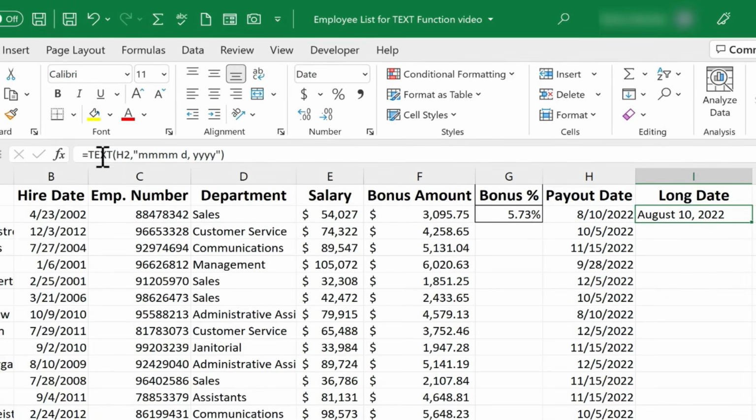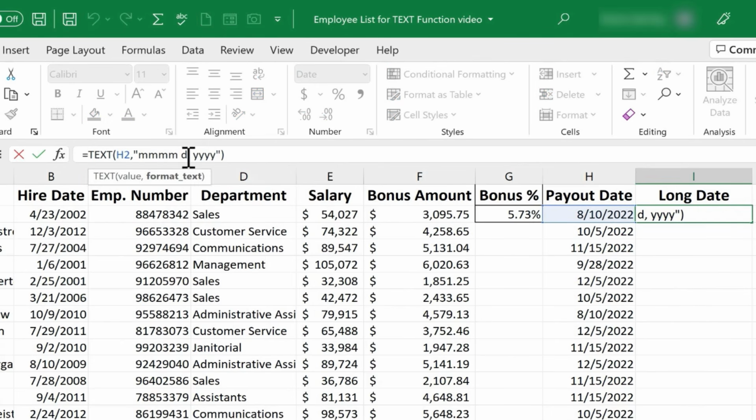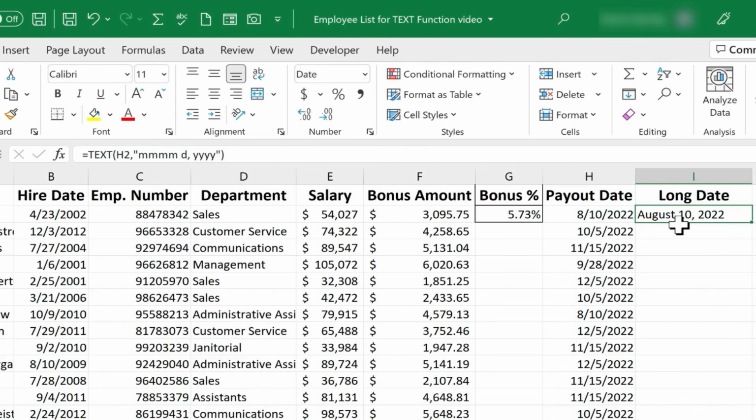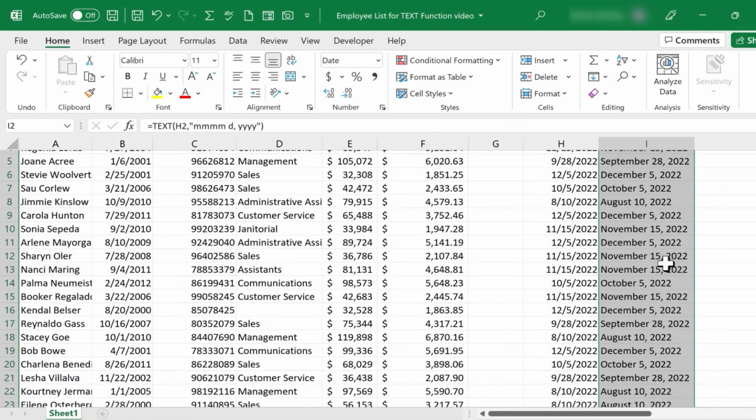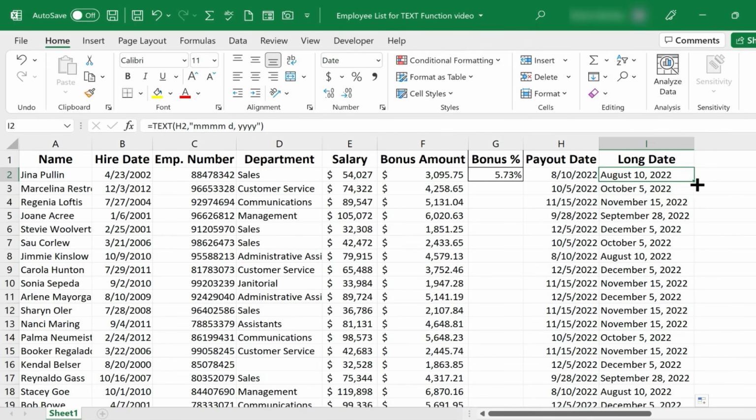My text formula took the data that was in H2 and converted it into text. That's why it's in quotes, and the text is formatted just the way I wanted it to be. The full month, the day, comma, space, and then the full year. Now the good news is I don't have to repeat that process for each of these other dates. All I have to do is go to the formula that I put into cell I2 and double click on the autofill handle, and that will extend the formula down the page, and it worked out great. Instead of double clicking, I could have clicked and dragged. That's another way to do it.